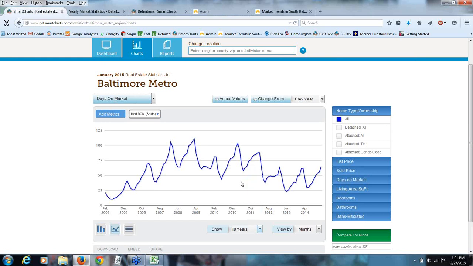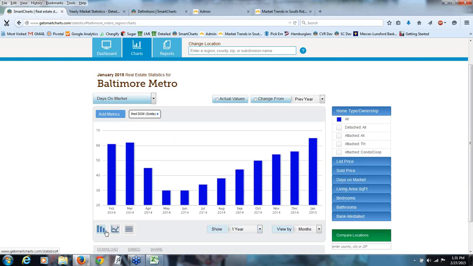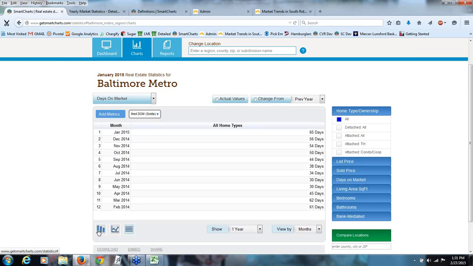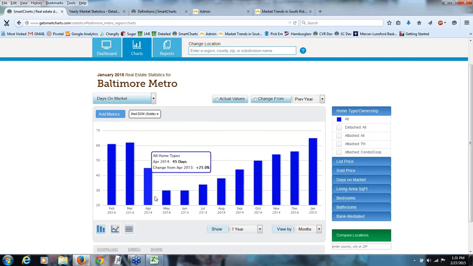I'll switch this back down to just 1 year view. I'll go back to a bar chart, and you can see where I'm toggling the view here. I also have a data view, which I'd only use if I'm exporting to Excel. But I can look at things like median days on market. So that means half the homes that sold in January in the Baltimore metro area were sold in 65 days or less. So half sold for obviously more than 65 days.